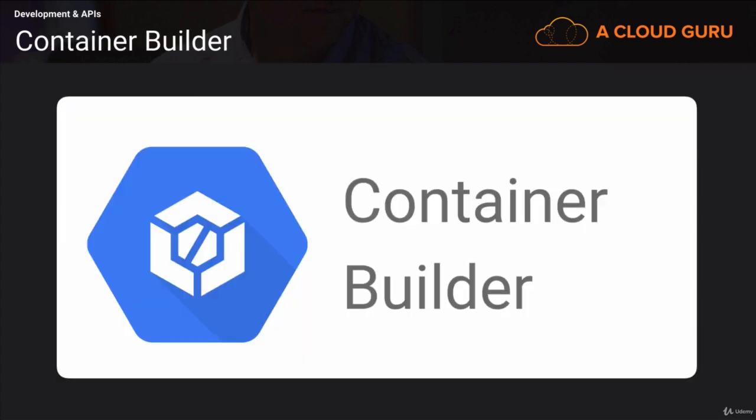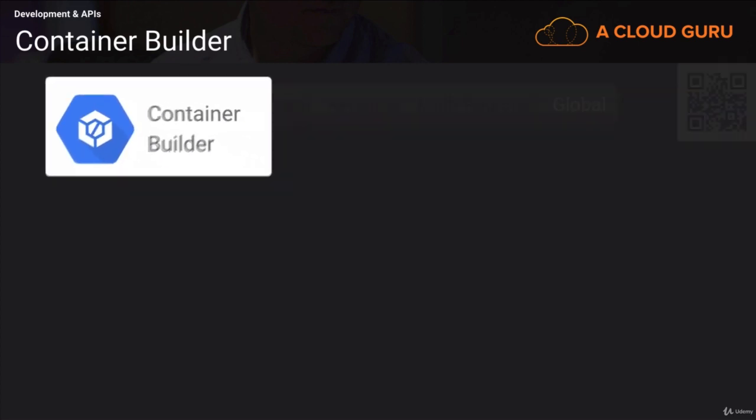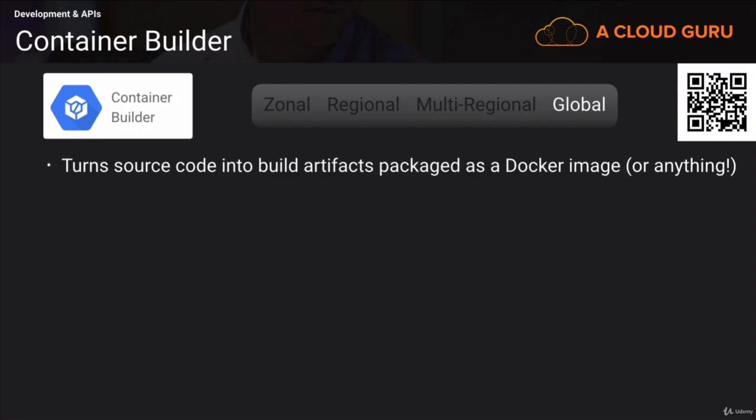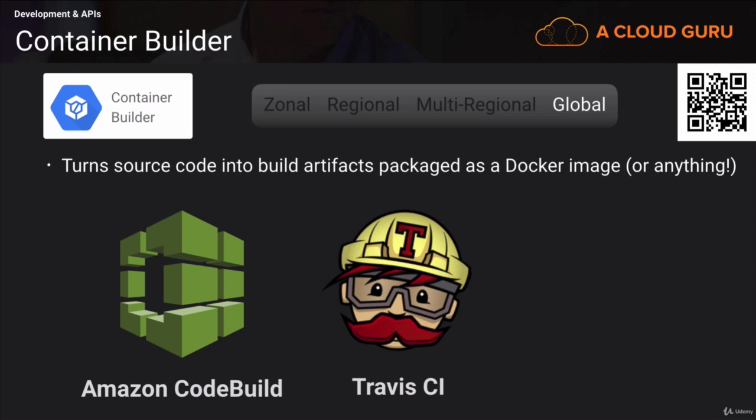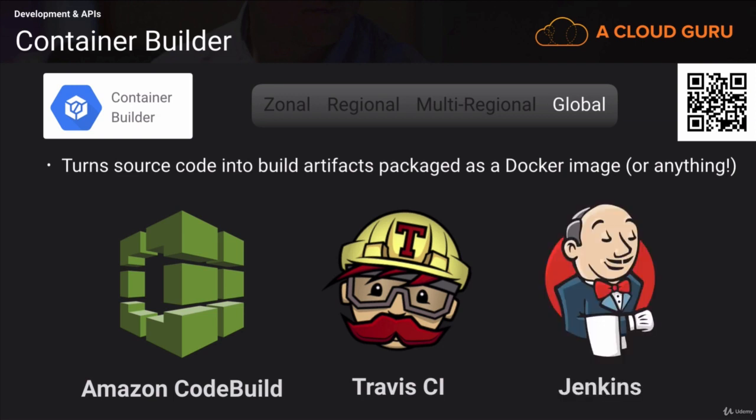But once you've got your source code hosted somewhere and you start making changes to it, you want something to happen with that, and that's where Container Builder comes in. Container Builder turns your source code into build artifacts packaged as a Docker image, but really, you don't actually have to produce any Docker images. In a blog post, Google even says there's no requirement that your build produce a container as output. The AWS service that most closely resembles this would be Amazon Code Build, but again, you're probably more familiar with something like Travis CI. And if you didn't want a hosted service, then you could always use something like Jenkins.